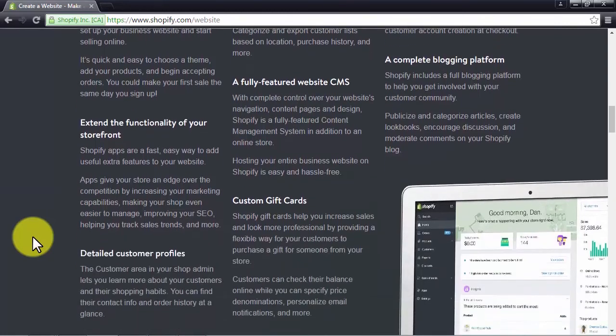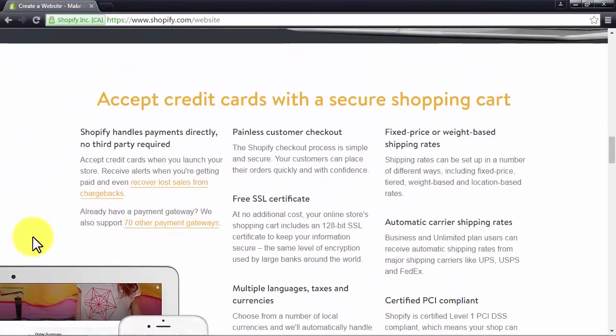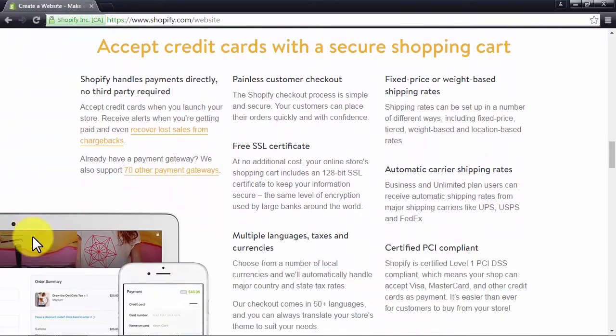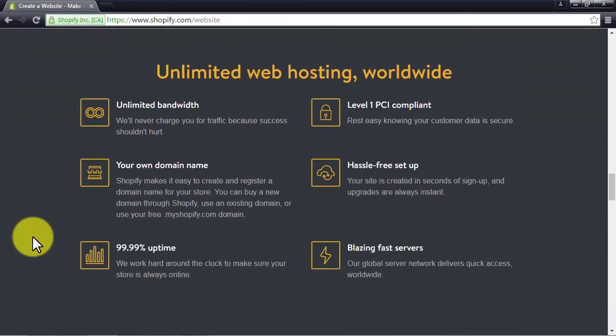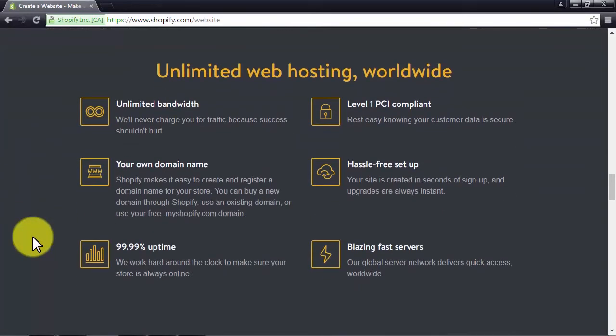From there, you'll be able to showcase your products through an online catalog that you can organize by category to make navigating on your site easy for your customers. You can sell any kind of product because there is no limit to the number of product types that you can offer on a store built with Shopify.